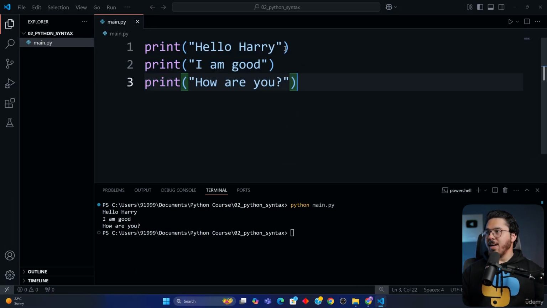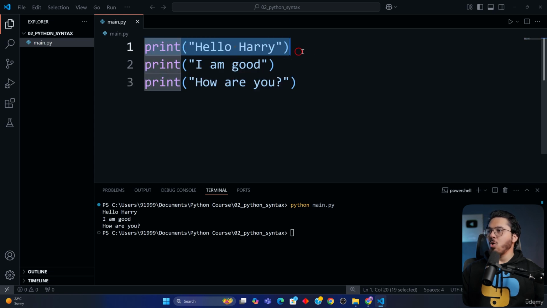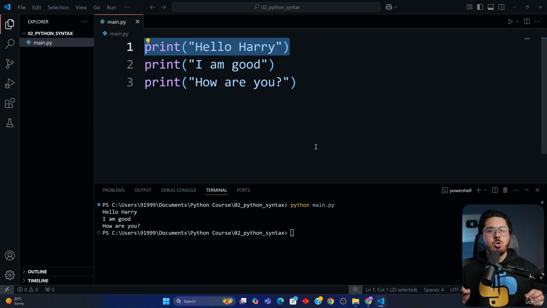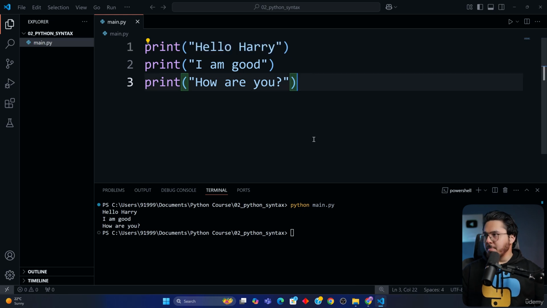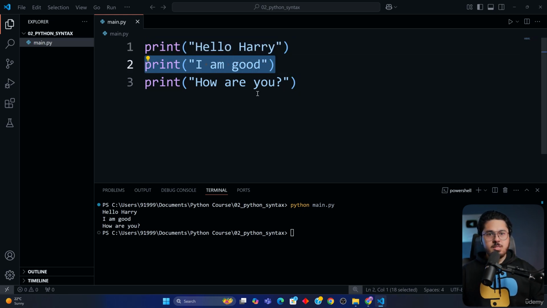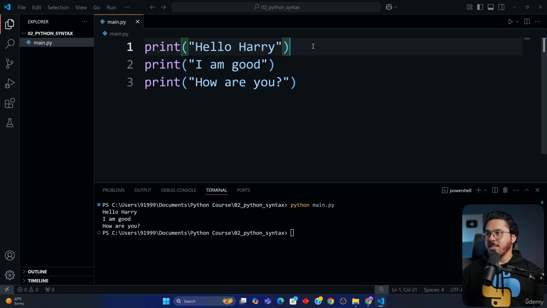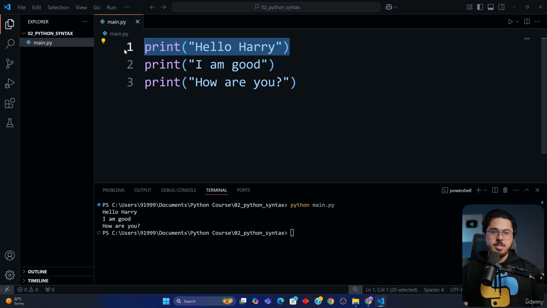It is going to read the file from top to bottom and execute all these instructions step by step. Line number 1 says print hello Harry on the screen. Line number 2 says print I am good on the screen. Line number 3 says print how are you on the screen. And by default, print function prints a new line character after it has printed all the characters passed to it.